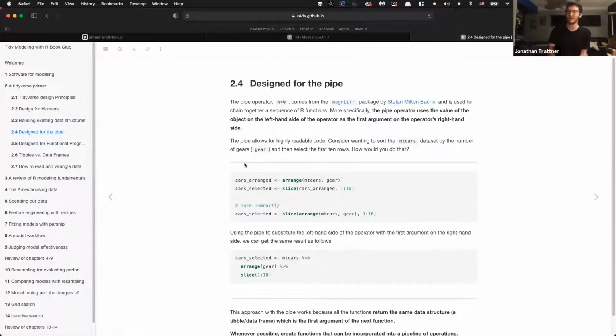So moving along, design for the pipe. The pipe operator comes from the Magrittr package, and it is used to chain together a sequence of R functions. The pipe operator uses the value of the object on the left-hand side of the operator as the first argument on the operator's right-hand side. One of my professors, Lucy McGowan, always says, take this, then do this, and the then is the pipe. So the pipe allows for highly readable code.